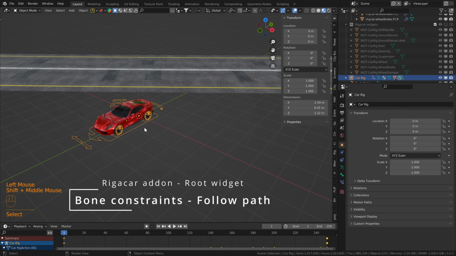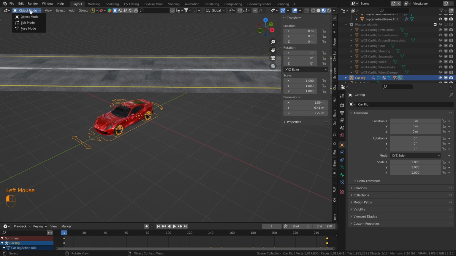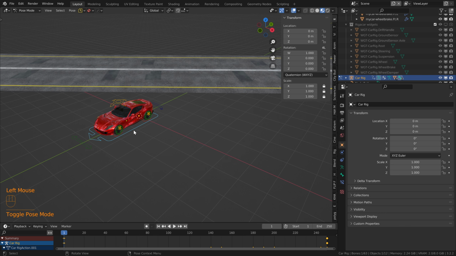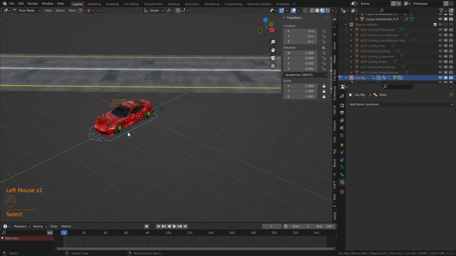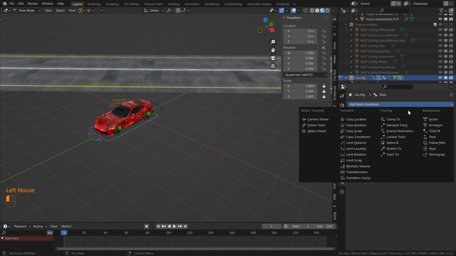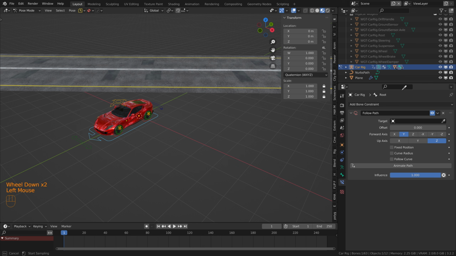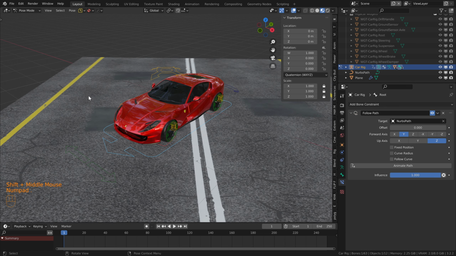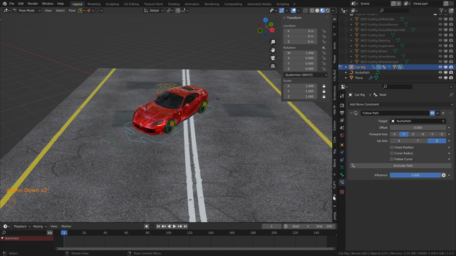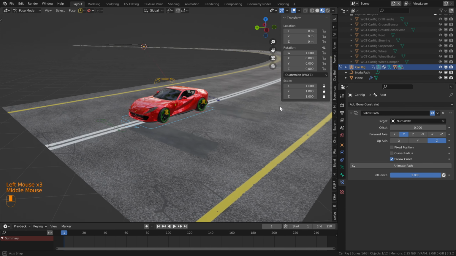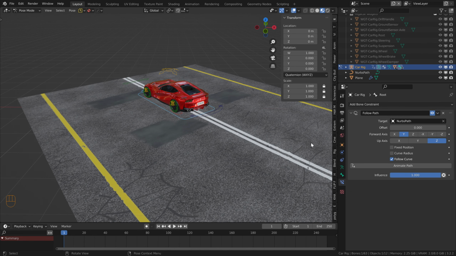Now let's select the car rig, change from Object mode to Pose mode. With the main root widget selected, head to Bone Constraint Properties in the Properties tab. Under Add Bone Constraint, select Follow Path and select the NURBS path as the target. Check on Follow Curve for the car rig to align its direction to the path. Now, as we change the offset, the car moves along the path.